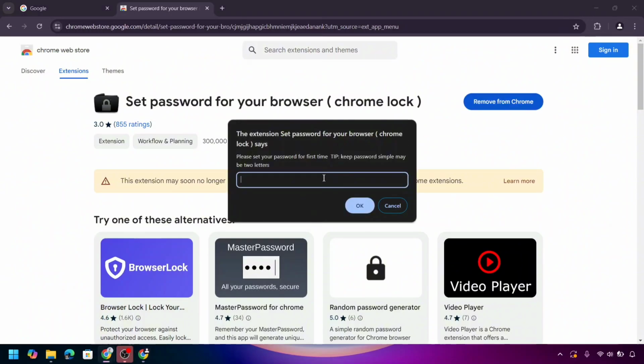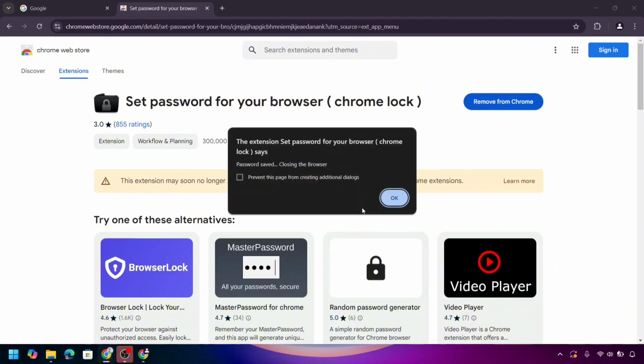Now we will be asked to set a password for our browser. Just type in the password and then click the OK. Then click the OK button again.